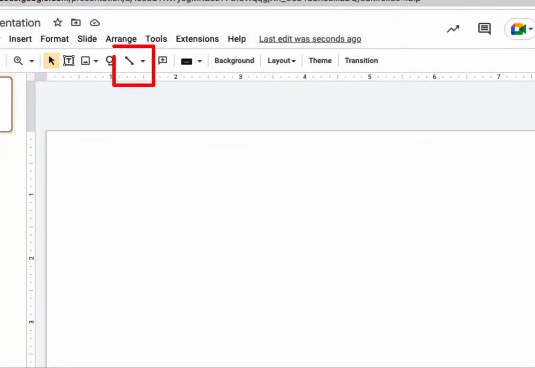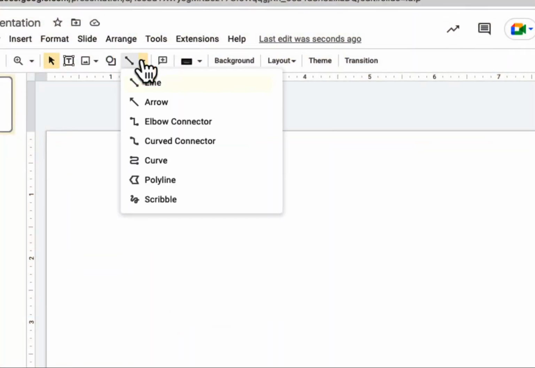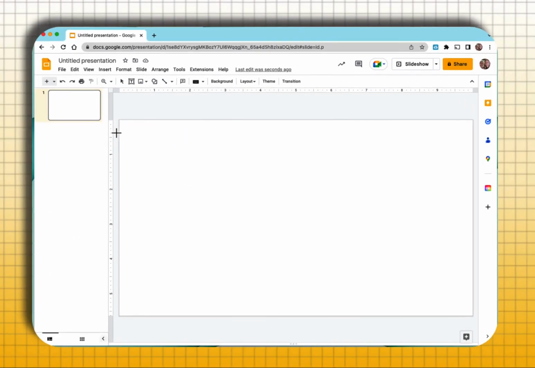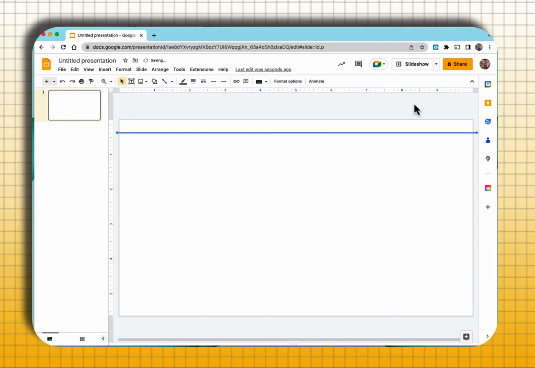Let's get started. You want to go to the icon menu and select the line icon. And the top item, just select the plain line. Holding down your shift key, drag the line over to the edge and just release. Now you have a line.